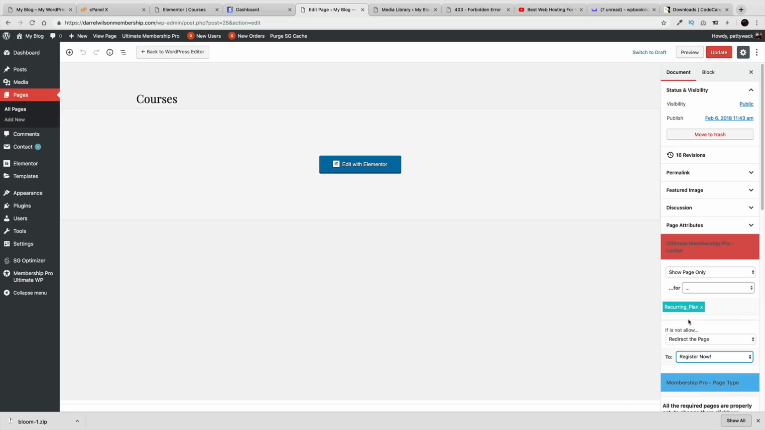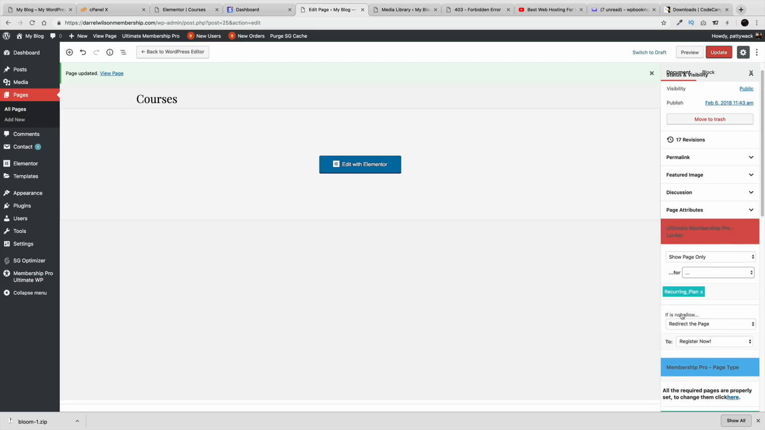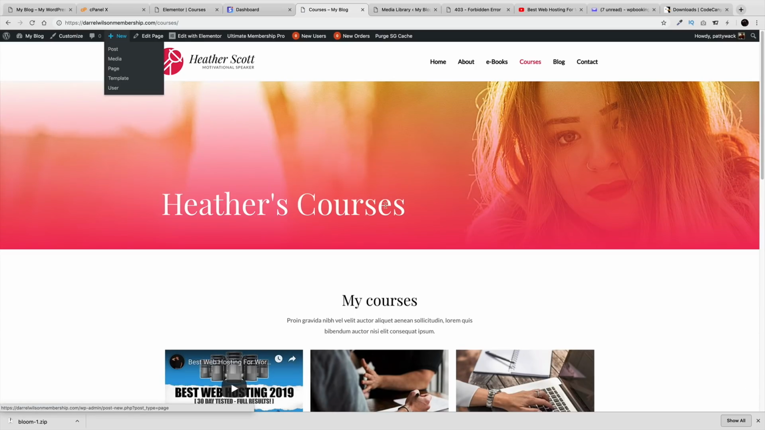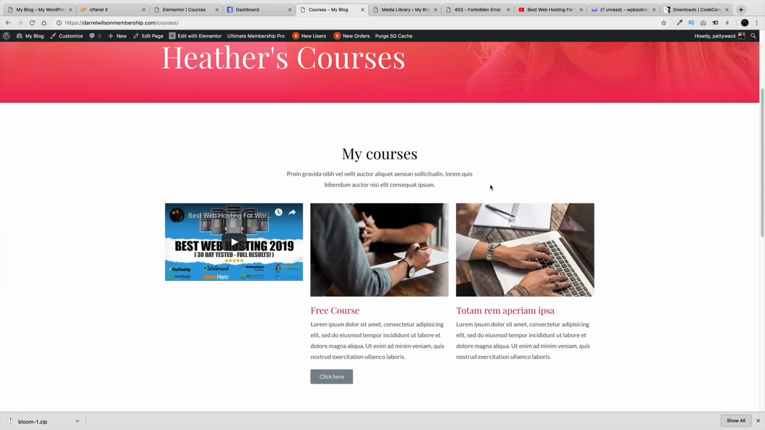Okay? So now basically saying that if they are logged in, if they are on this plan, they will be able to see the page. If they are not, then they can no longer see the page. So let me give you an example. Right here, I'll click on View Page. Now, as an admin, you're already basically a member. So right here, click on courses. We can see the courses.